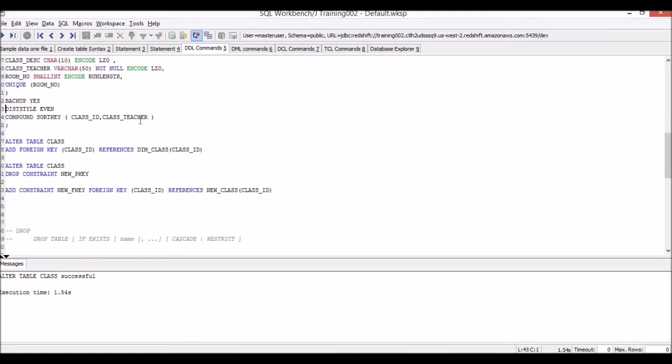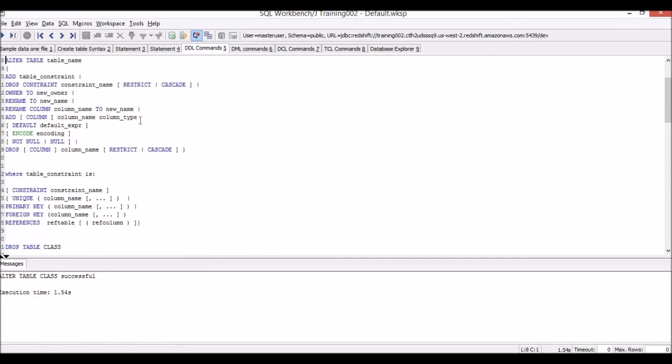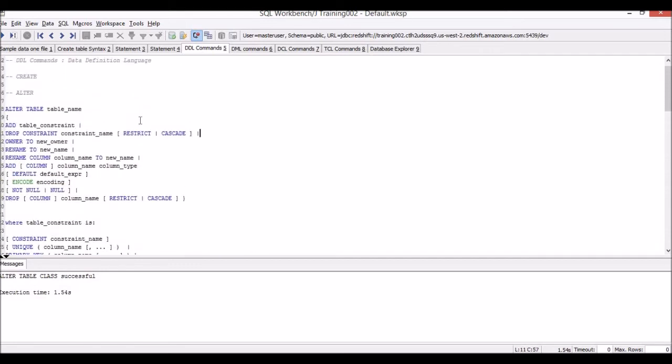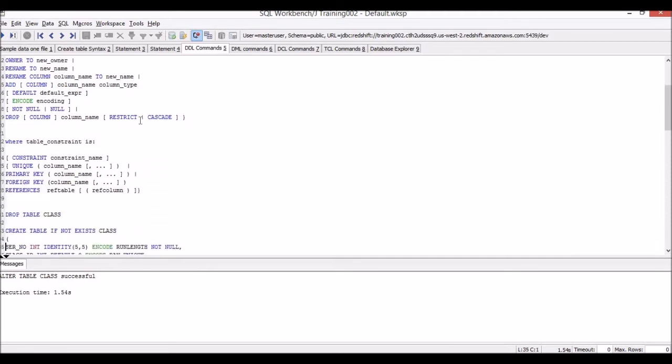One more thing we can do is, if my constraint is a foreign key, like if that column is used in a separate table, we can use here restrict and cascade. These two terms we will further discuss in our drop table command, where it will be more clear to you. Next comes the owner and rename.